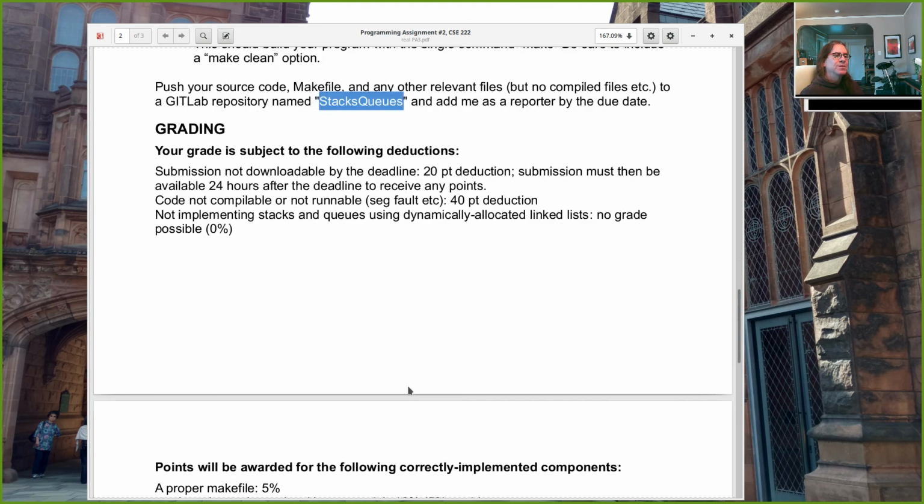Grading rubric: 20-point deduction if it's not turned in on time, and then you have 24 hours to get it in. If I can't compile or run it, if it seg faults, etc., that's 40 points off at least. If it's not doing the assignment, that's a 0. So it's got to be doing dynamic linked lists to implement stacks and queues.